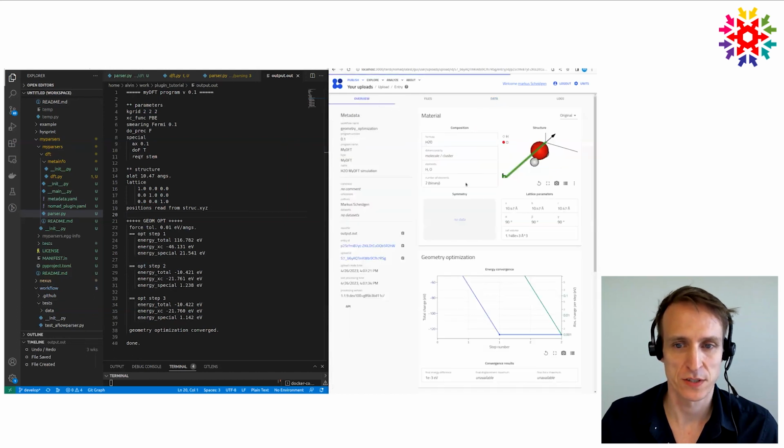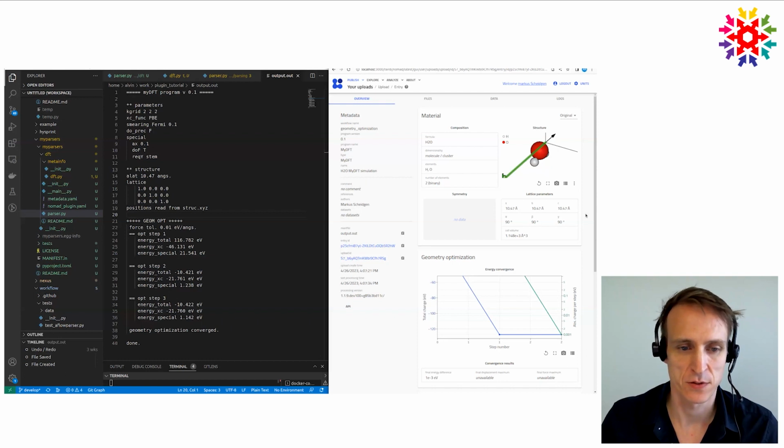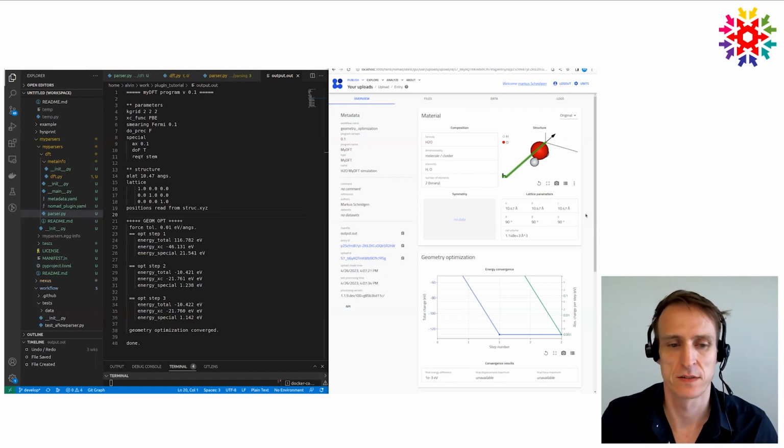We have the metainfo browser that you can use to see what the schema is. And also when you're used to NOMAD and have looked at enough examples or maybe analyzed a few entries or whatever, then you're also already pretty familiar with the structure of systems and calculations and what workflows are and so on and so forth.